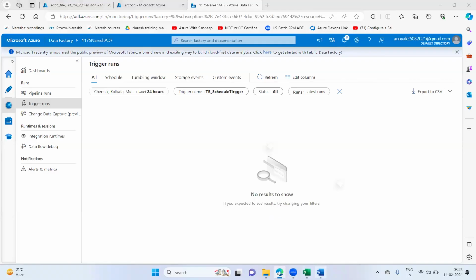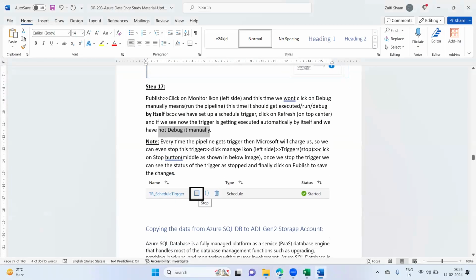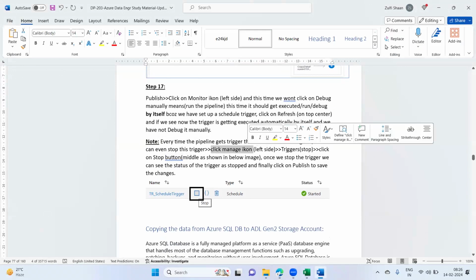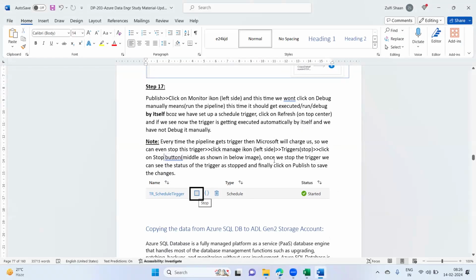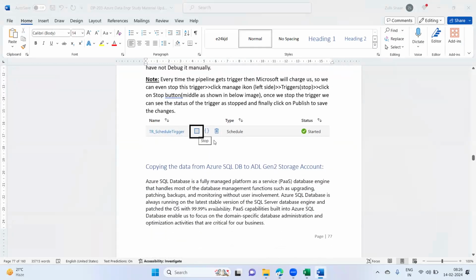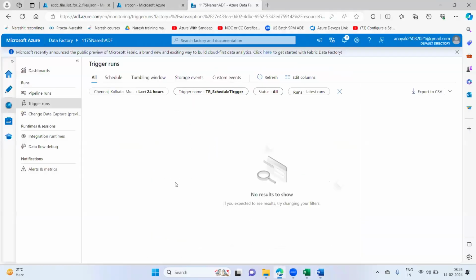Fine. So this is how it is. Every time the pipeline gets triggered, Microsoft will charge us. So we can even stop this trigger. Click the manage icon, then click on the stop button. Once we stop the trigger, we can see the status of the trigger is stopped, and finally click on publish to save the changes. So the trigger is on now.